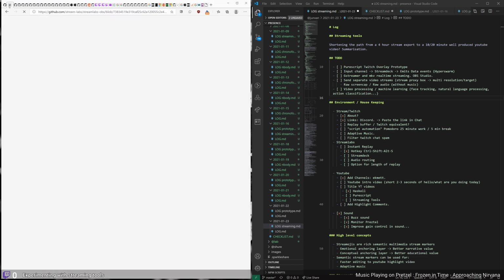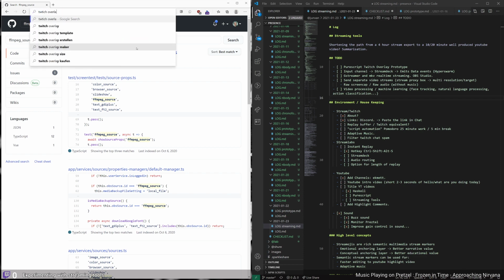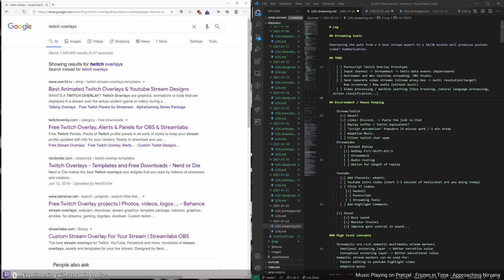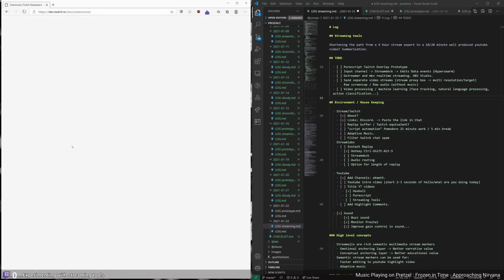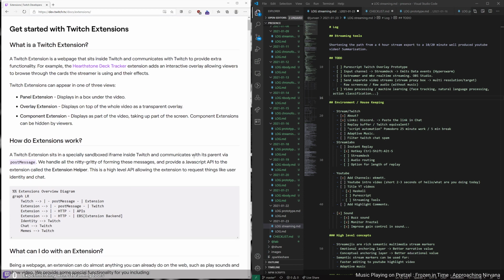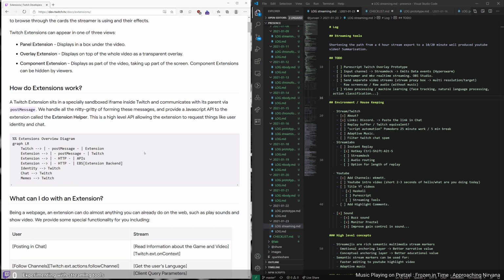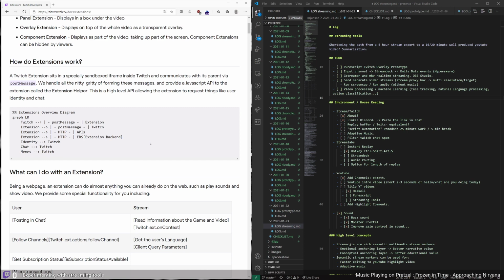So now I'm going to clean up this plate. And we're going to look at Twitch overlays. This is another component, like the client component of these data enhanced streams. So, Twitch overlay development. Extensions. A Twitch extension sits in a specially sandboxed iframe inside Twitch and communicates with its parent via post message. We handle all the nitty-gritty of forming these messages and provide a JavaScript API to the extension called the extension helper. This is a high-level API using the extension to request things like user identity and chat.